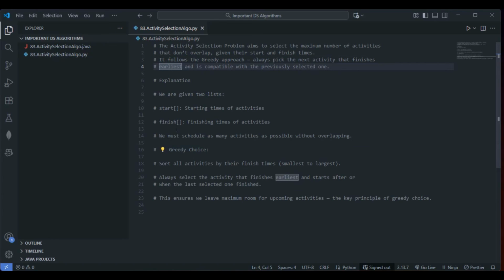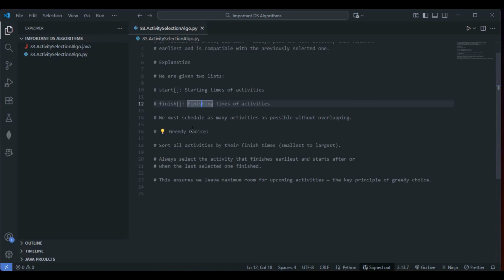Next, let's move on with the explanation part. We are given two lists here, which we have discussed within the definition part: start and finish. Start holds the starting times of the activities, and finish holds the finishing times of the activities. We must schedule as many activities as possible without overlapping, nothing but we have to go with a greedy choice.